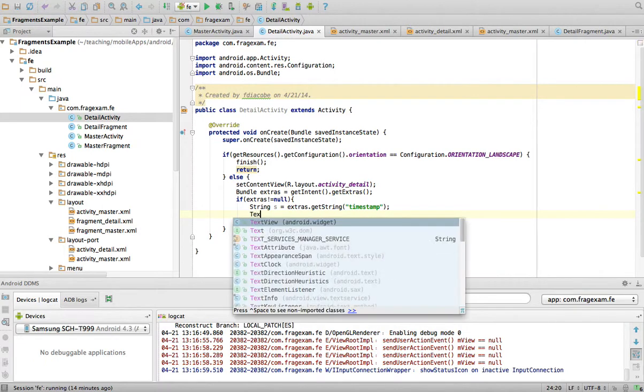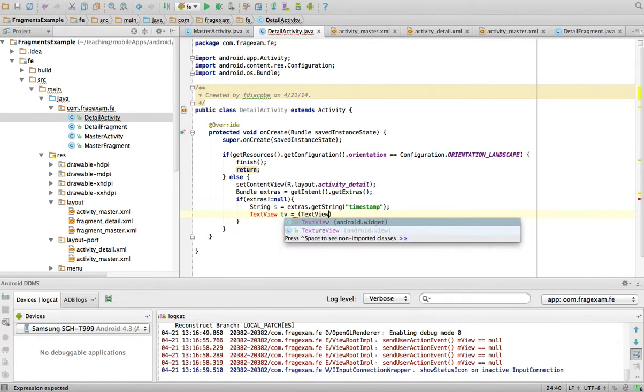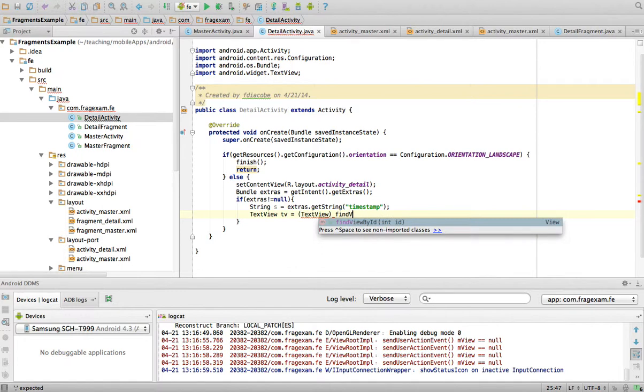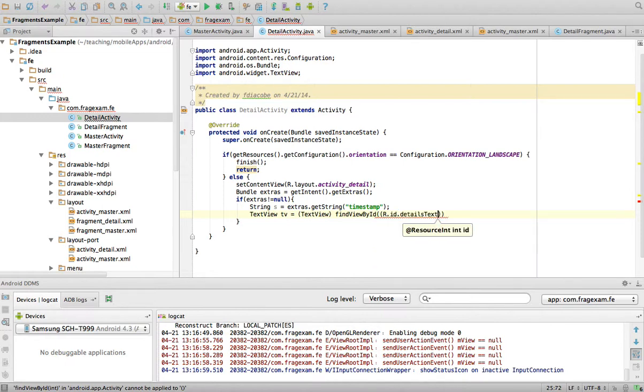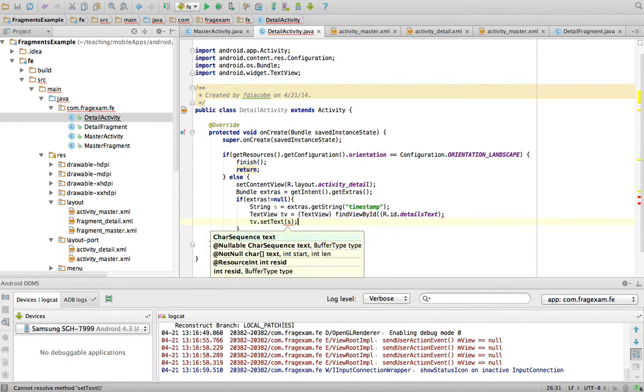Well, I'll create a TextView called TV, which is going to be a link to, whoops, I need to import this, a TextView called TV, which is actually the details text. So it's going to be findViewById, R.id.details_text. And it will set the text of that view, tv.setText to the string s, basically the milliseconds.